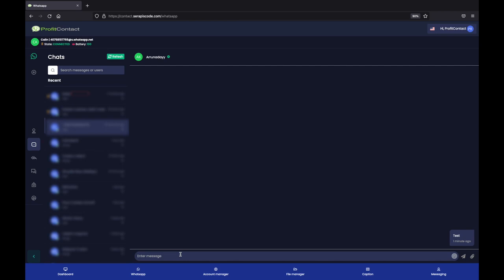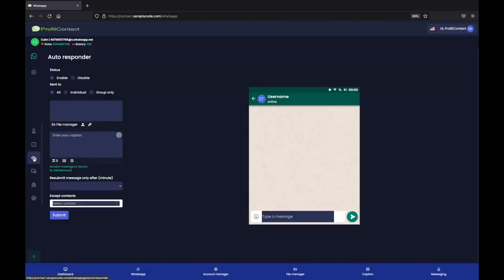Now we can use ProfitContact to actually chat through WhatsApp, so we don't even have to use the autoresponder or ChatBot. And then we can check out the other features. So here we have an autoresponder, and here I'm just going to set it to individual and just going to type any message. Here we have a preview of how it's going to look on WhatsApp, so you can also post any kind of photos, media, anything you want to make your message look as attractive as possible.